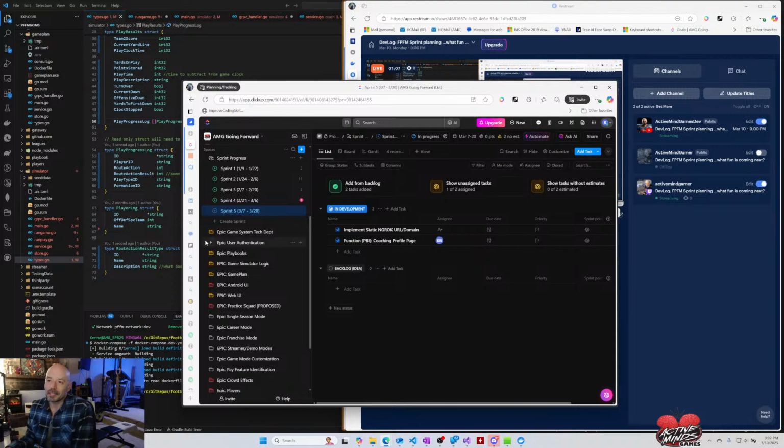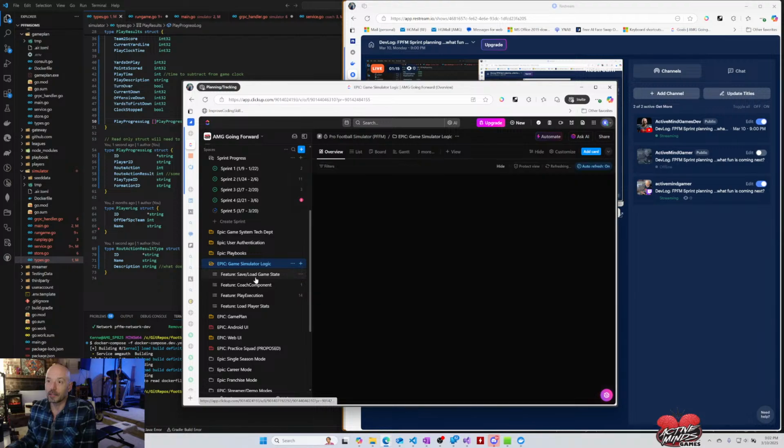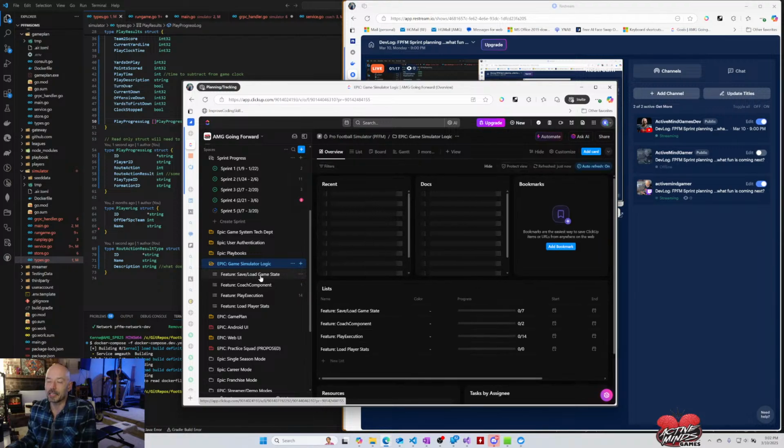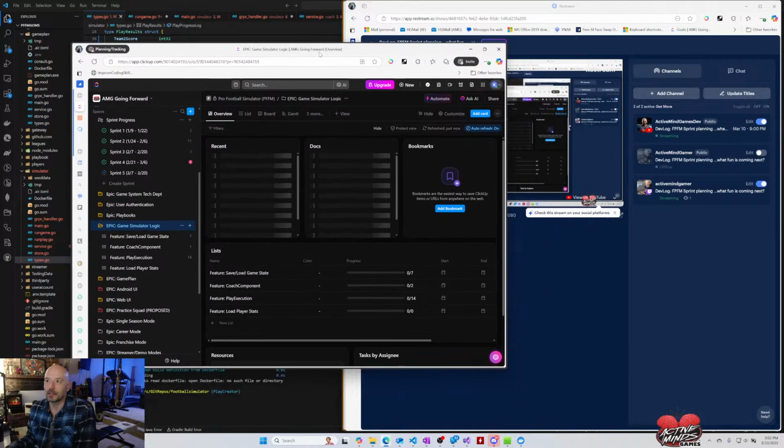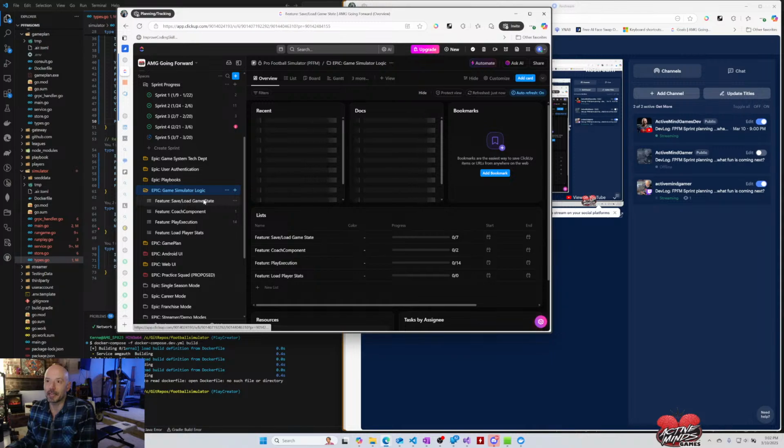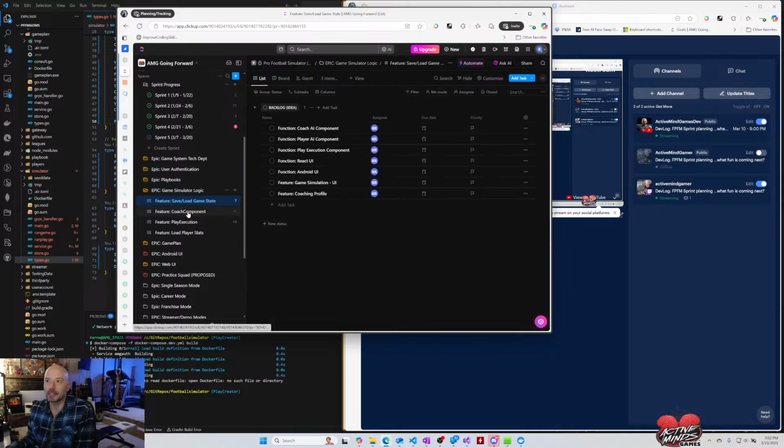So now in this sprint, my goal is to start getting some simulator stuff going, the game simulator logic. So we got save and load of the game state, which will be good. I want to be able to call the coach component, which is definitely on the docket. Some of these don't have a lot of definition set up yet, so that's going to be kind of a thing. So we're going to be kind of trying to break into that.